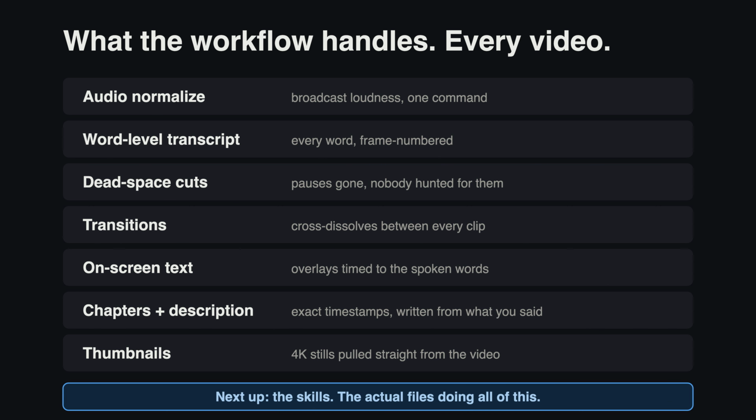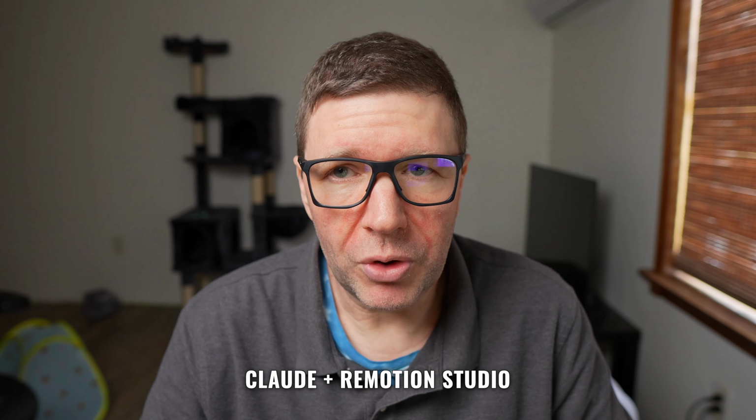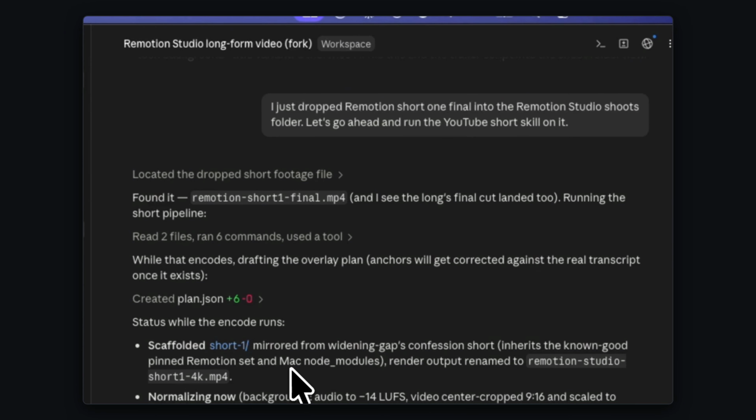So the way it's set up is, I use Claude and Remotion Studio, and then a few other tools like Whisper for the transcripts. And basically, you can use Claude to figure out your rough script and all that. But once you get your video recorded, it's as easy as running a skill.